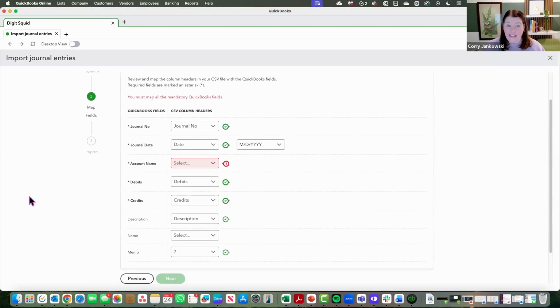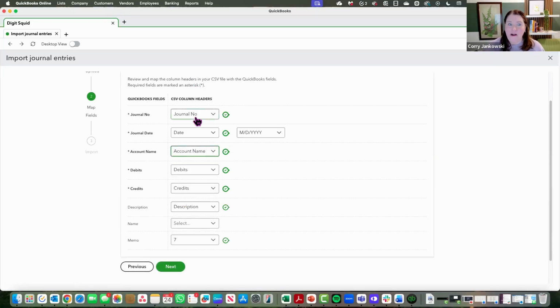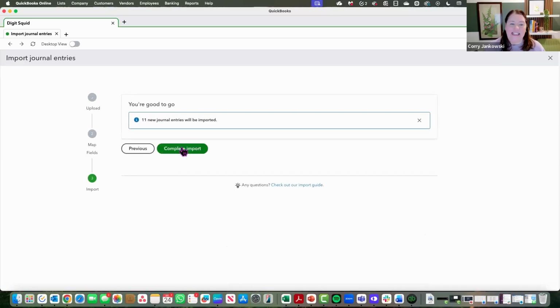Now it may map all correctly when you do this. If not, you just need to go through and double check the mappings. I've mapped it all to the same name that it would be otherwise, to make the journal entry as easy as possible. So the journal number, the column header is journal number, the date is automatically correct, account name. These ones down here we're not going to even pay attention to. I'm not sure why it chose to put those ones in, but it's not going to affect anything. So now we're going to import these 11 new journal entries.